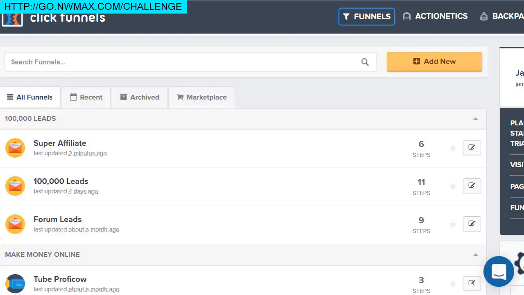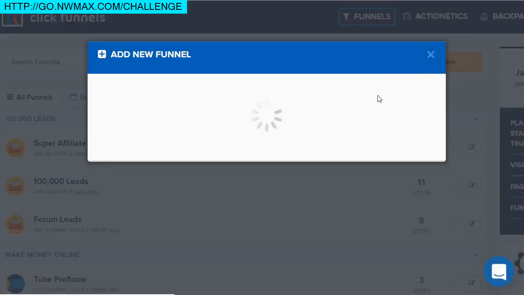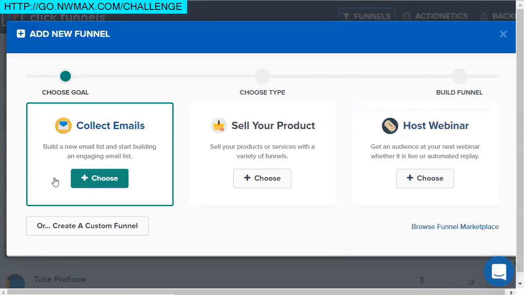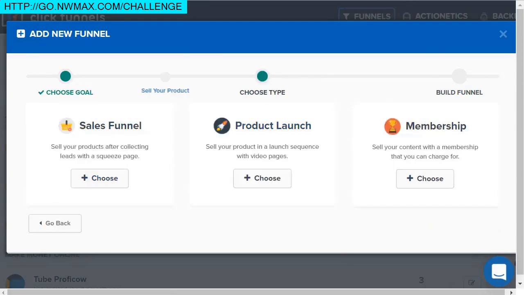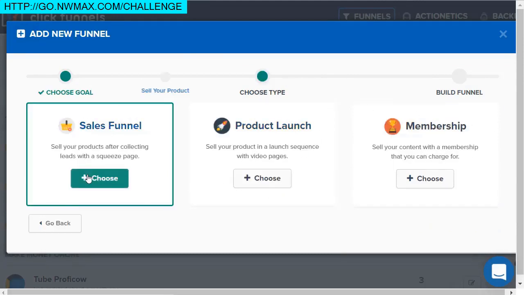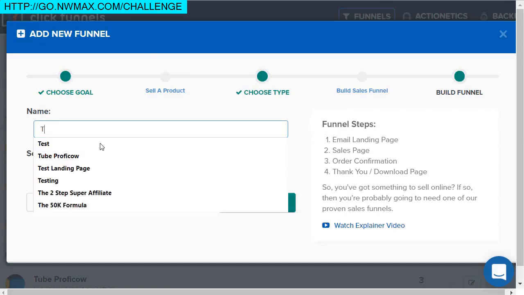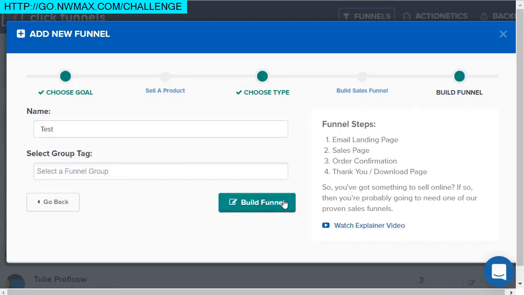So aside from that, I'm just going to walk you through how simple it is to create a funnel, whether you want to collect emails, sell your product, host webinars, and so on and so forth. Let's go with this, and let's just do a simple sales funnel. Let's call this test. Sure. Let's build a funnel. Give it a sec to load.